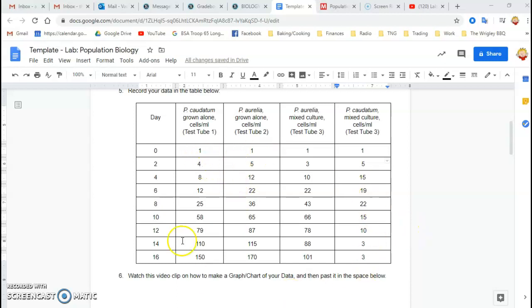Okay, so after you finish collecting your data, and this data is wrong by the way, I just put in a bunch of numbers so I could show you how to make a chart. So don't use this data, use the actual data you collected. And then you need to make a chart or a graph of your data.